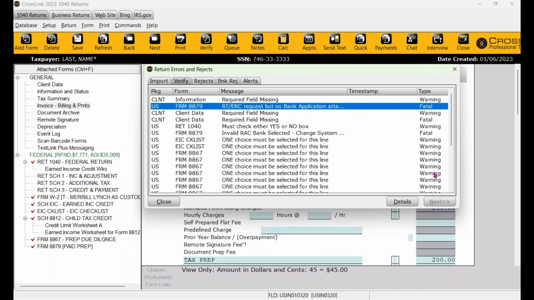Warnings are things that you typically fill out, but we don't necessarily prevent you from completing the return because it's missing. You can still e-file, as an example, or still print the return if it has a warning. That is a setting in the software, but by default, you can print if it has a warning. And then fatal errors, that's a bit more severe. That means that you can't really print or transmit until you fix that.